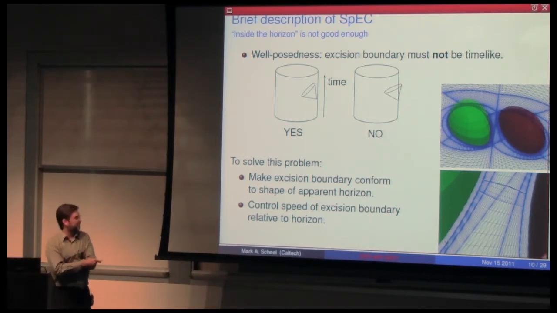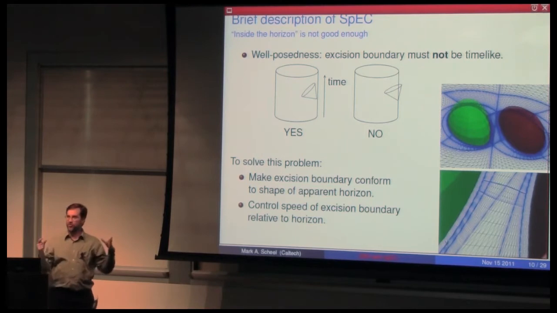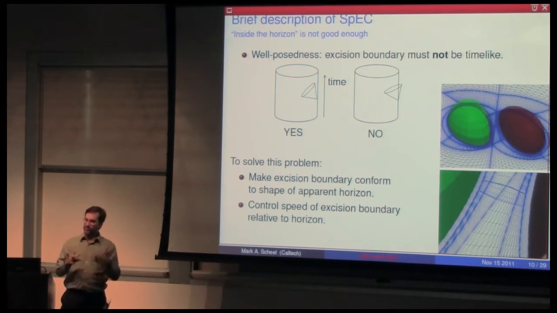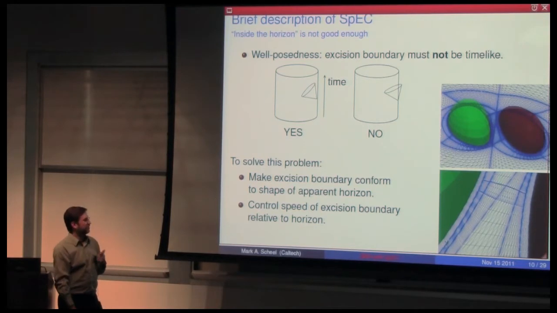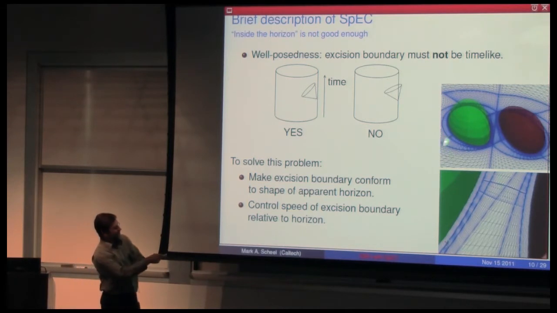So in order to solve this problem, we make the excision boundary conform to the shape of the apparent horizon, and we actively control the speed of the excision boundary relative to the horizon. And this control needs to be very finely controlled. So I'm showing you an example here.